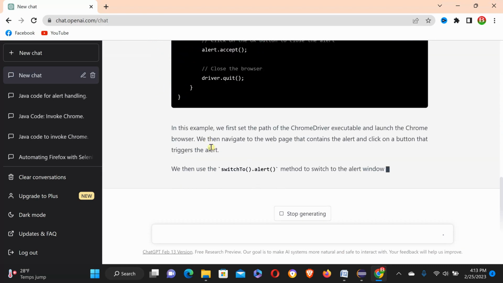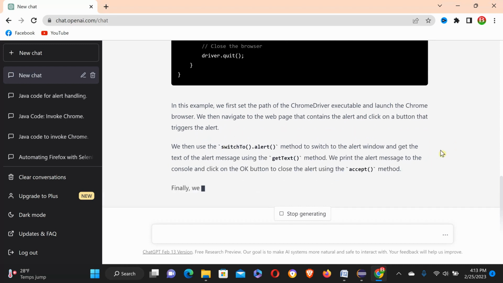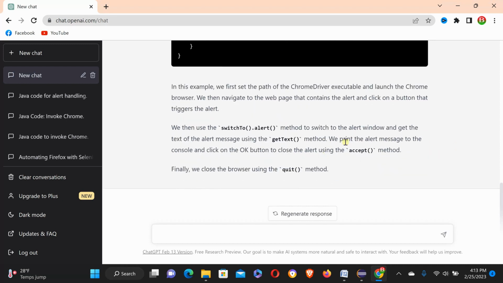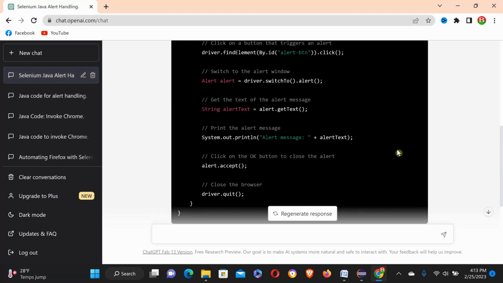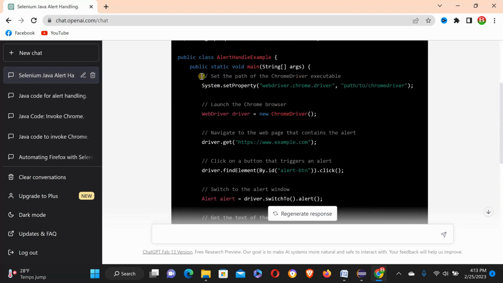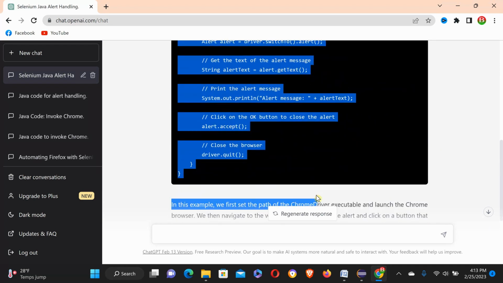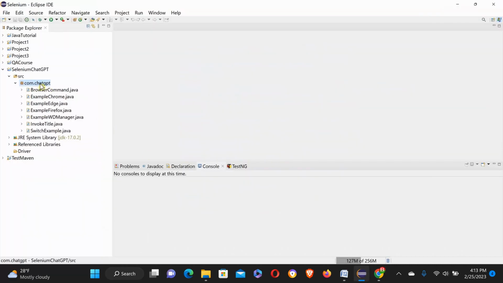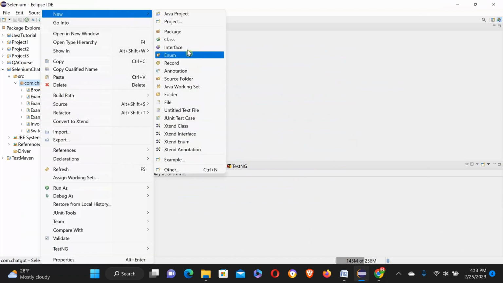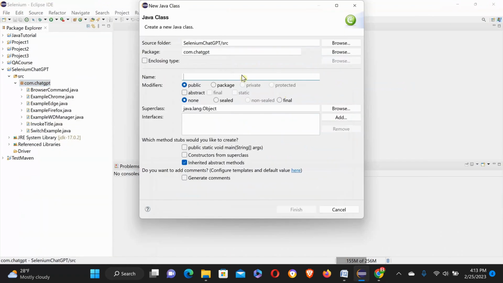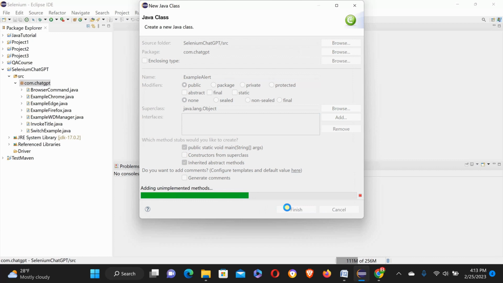And after writing the code, it has some suggestions on how we'll implement this. I'm not going to the suggestions and all other things. I'll take the code and implement that. So I need to copy from here up to quit. Copy this, then go to Eclipse, create a new class, right click, new class, example alert. I'm taking the main method as it is, then click finish.